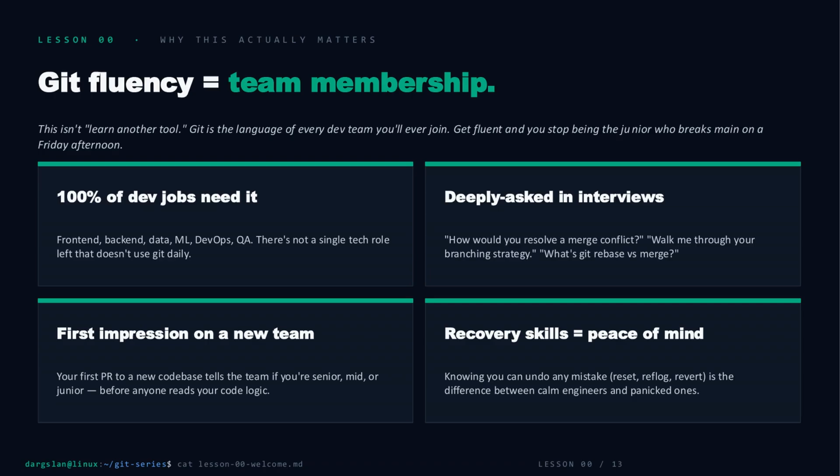And here's why those habits pay off. Git fluency is basically team membership. Every role, front-end, back-end, data, ML, DevOps, QA, runs on it daily. It shows up deeply in interviews. Your first PR signals your seniority before anyone reads your logic, and knowing you can undo anything with reset, reflog, or revert is the line between calm engineers and panicked ones.